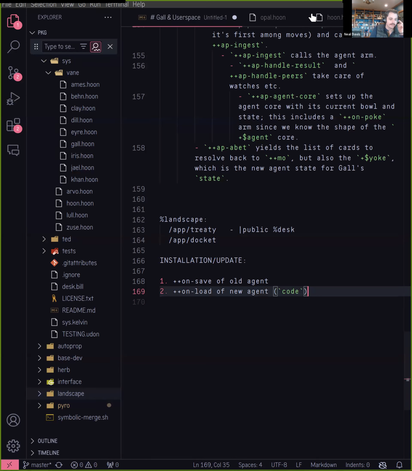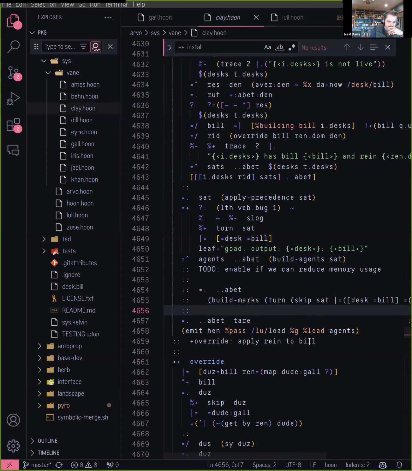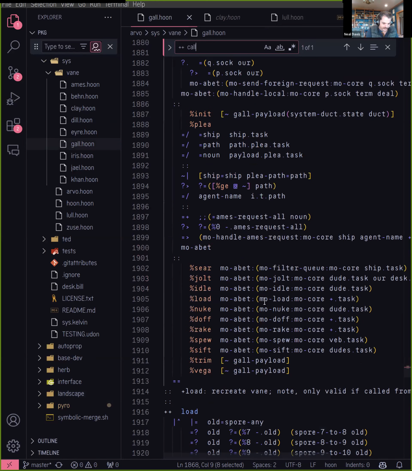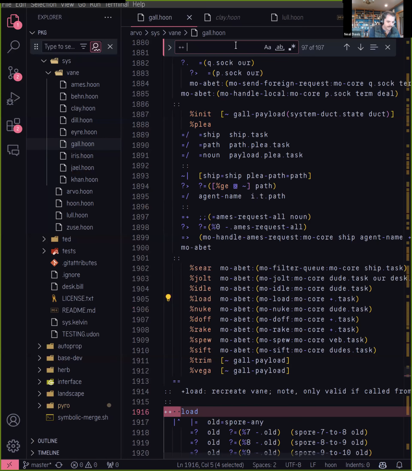The order that these would happen is Gall would receive that load move from Clay. And let me find Gall again. Yeah, so we build an agent, we pass the agent in, and then that goes to Gall as a load. And so load here, you can see there's a mo-core, there's a mo-load, there's a mo-abed. So there's no abed because we just have the state present. And then we load and run whatever's in mo-load.